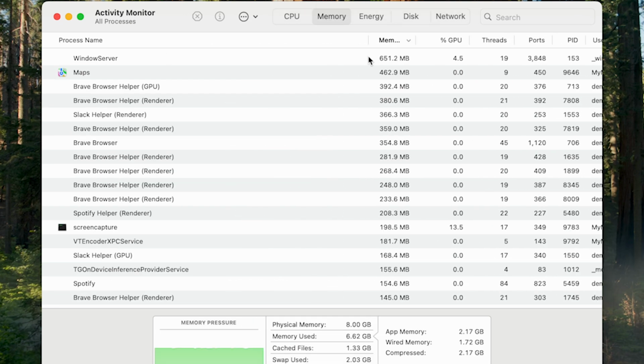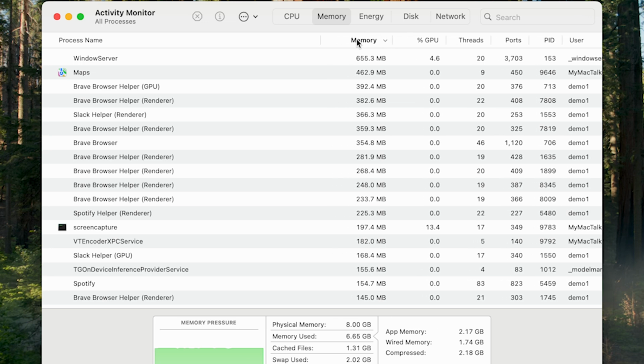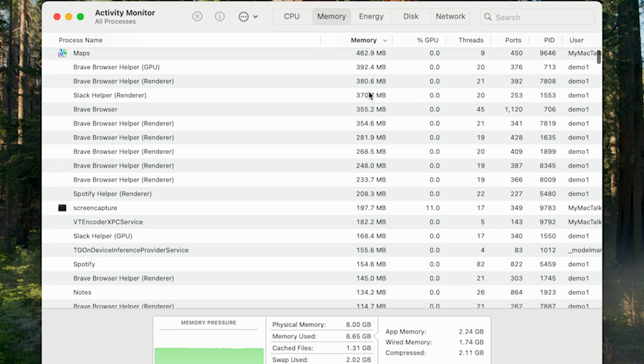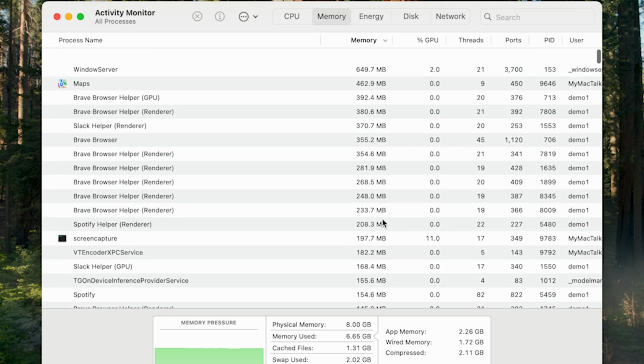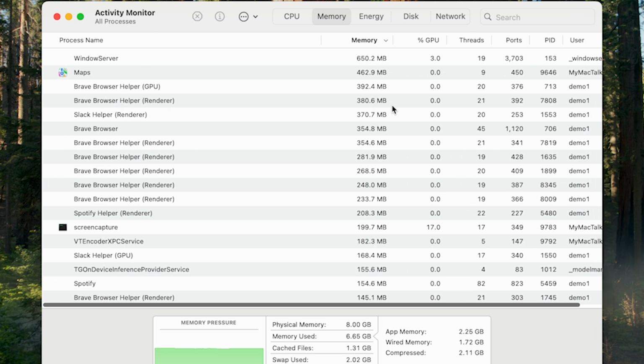So in memory, again, we have process name, percentage GPU, threads, ports, PID, and user. Let's just resize this a bit. And here you can see we have the memory tab. So we have Windows Server, which is occupying the most memory. By default, this tab is going to sort all the processes with the maximum memory using processes on the top and the least ones on the bottom. Along with that, we have PID and user again on the side.